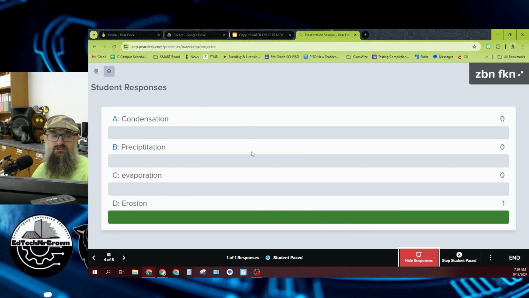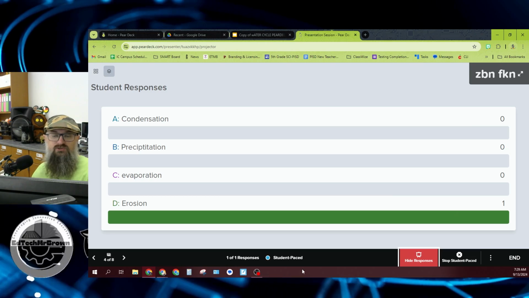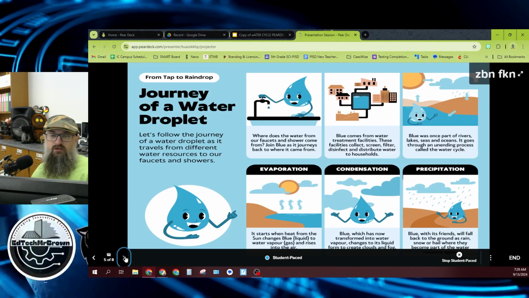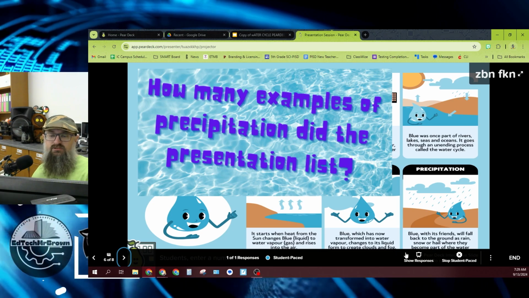We can see that this is our multiple choice question. It would tell us how many children in the class chose each answer. I'm going to hide responses and move on. Slide number 5, talk and learn and teaching. Moving on to slide number 6, how many examples of precipitation did the presentation list?